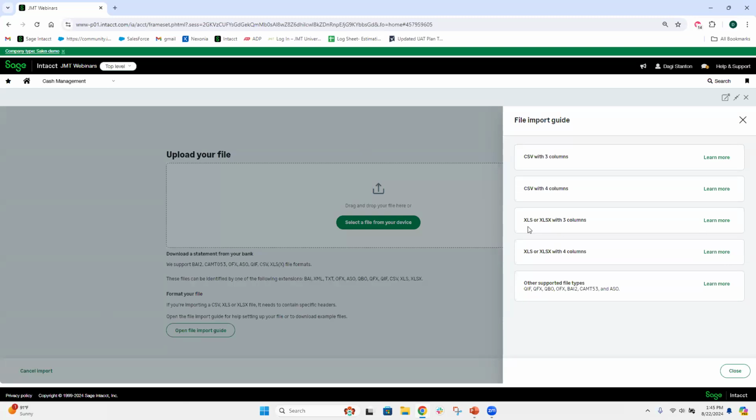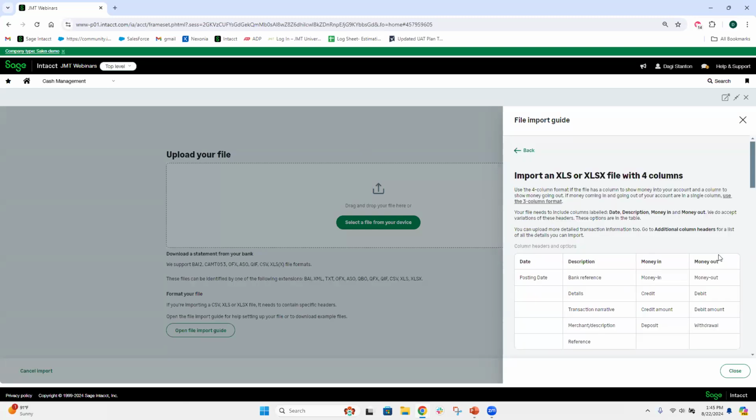So for example, if I were bringing in Excel, 3 columns is where the dollar amounts are in one column. 4 columns is where the debit is in one column and the credit is in another column. I'll just pick this one. It'll give you the exact headings that you need. Okay. So it'll give you all this information. They've done a really good job in describing how you need to set up the file. It's not hard, it's very straightforward.